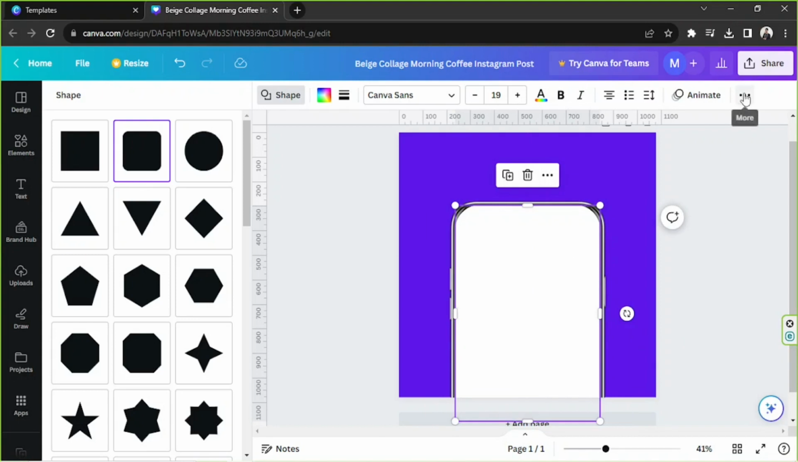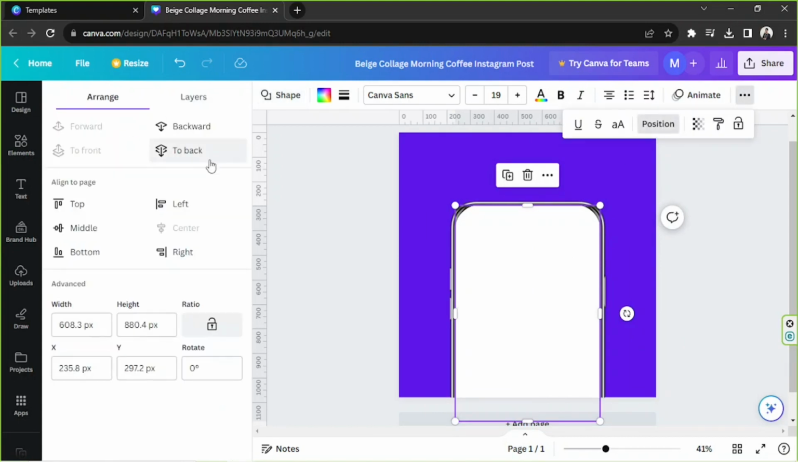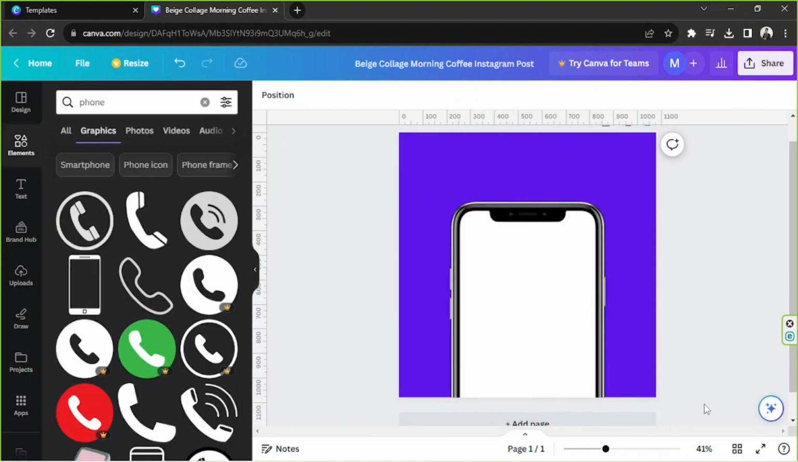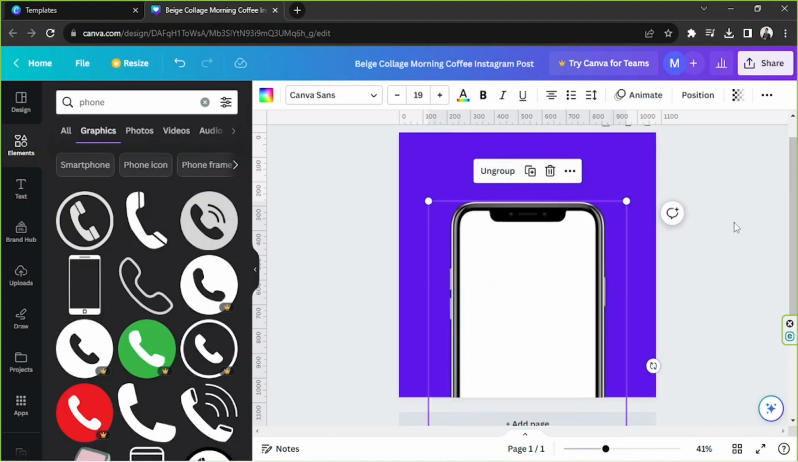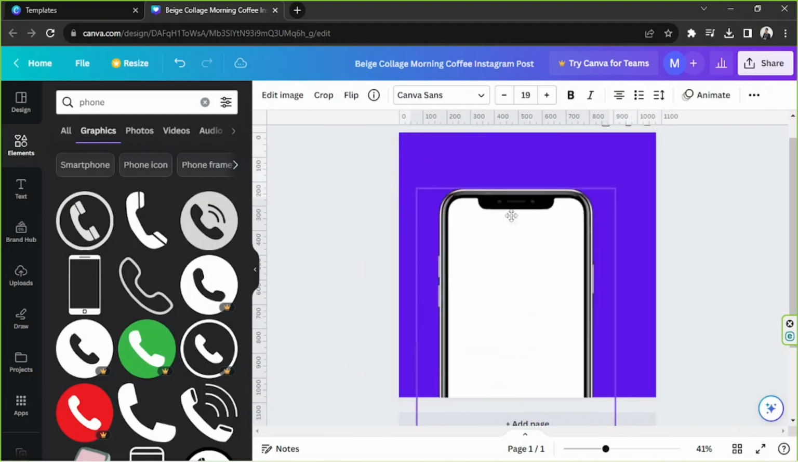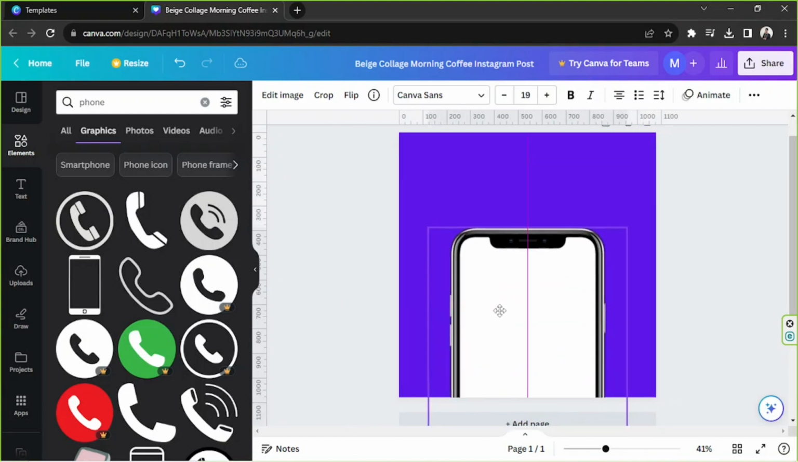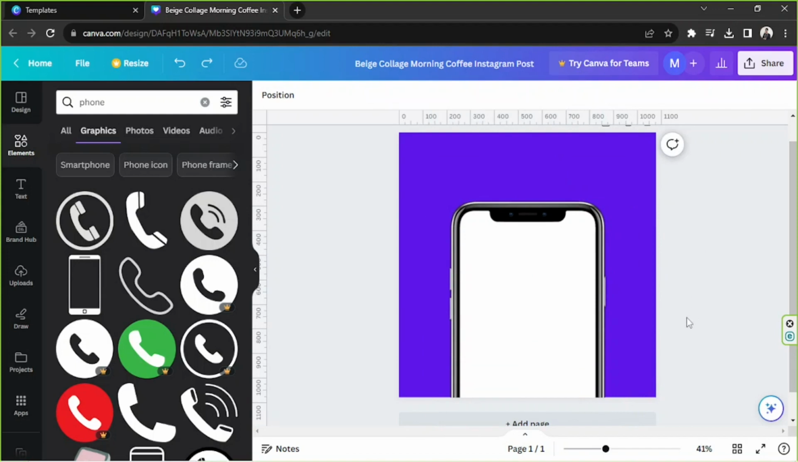So let's try that again. Position and to back, and there you go. I think I'm quite happy with it. And I just want to click on them both and group them so that they become a single element that I can move around. So there you go. And now you can add your client's logo over here. It all depends on you.